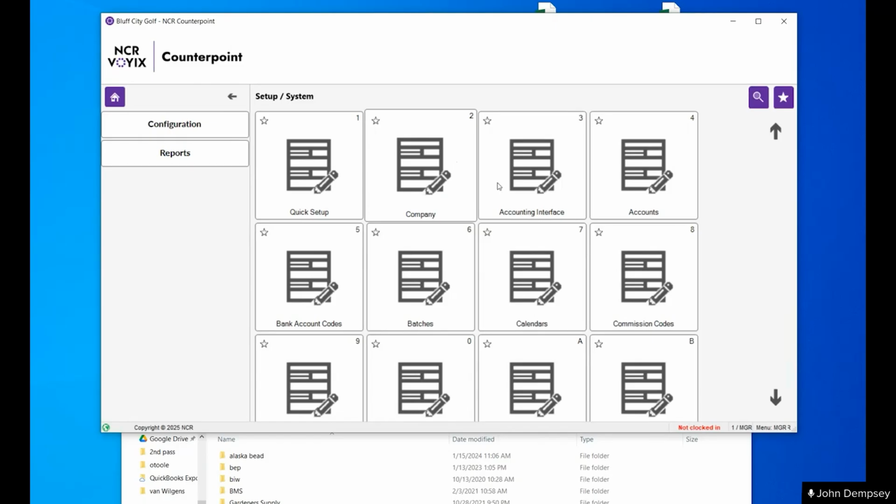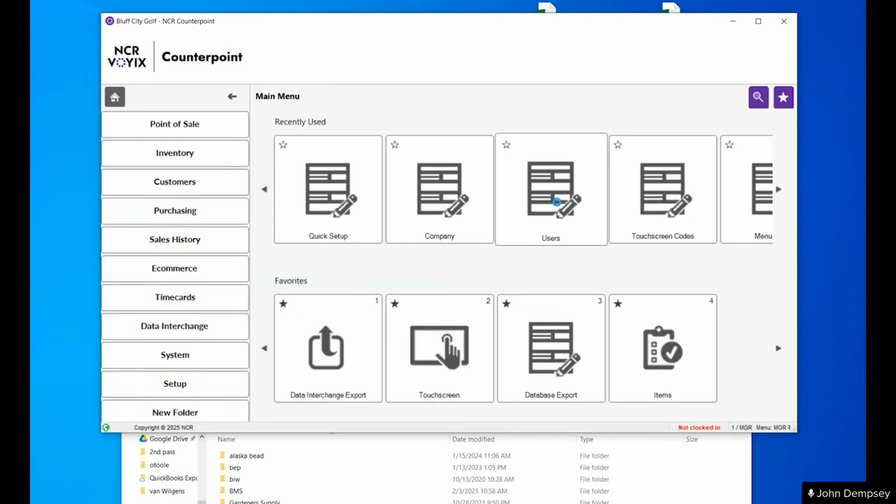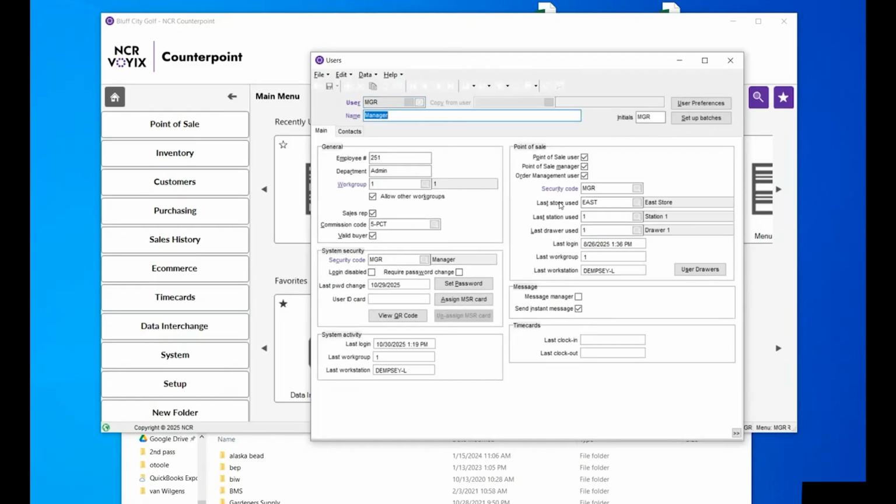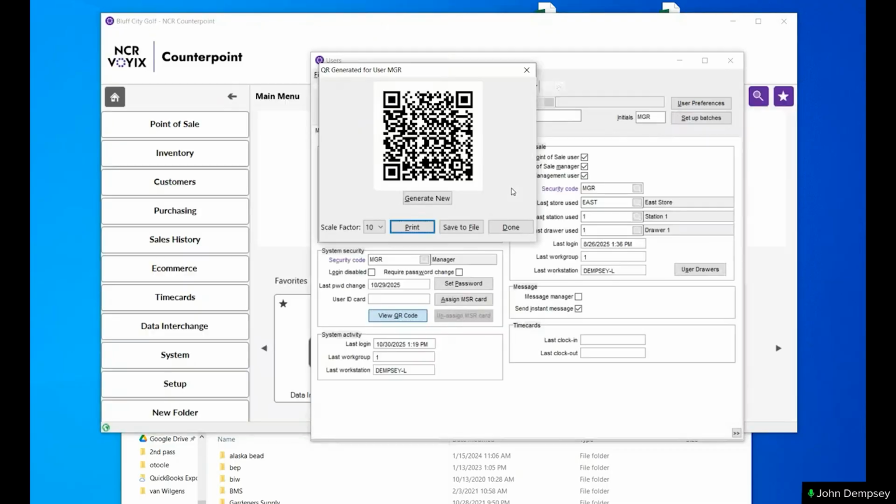Okay. And so now if I go into users, I can view the QR code for this particular user. Notice that was grayed out before. And so what Counterpoint does is it actually creates a GUID, which is a big, long, unique identifier. And so this QR code does not represent the user ID and the password. It represents the GUID, or the globally unique identifier.